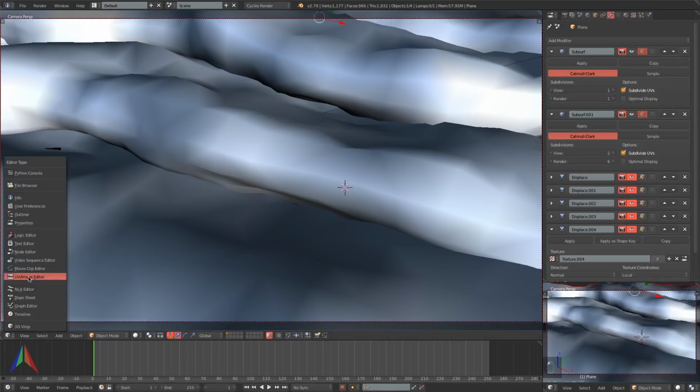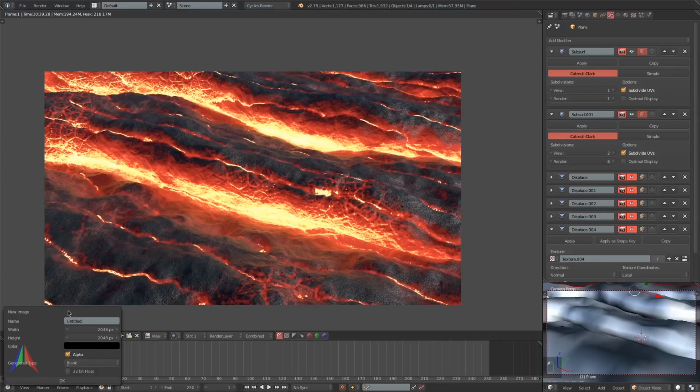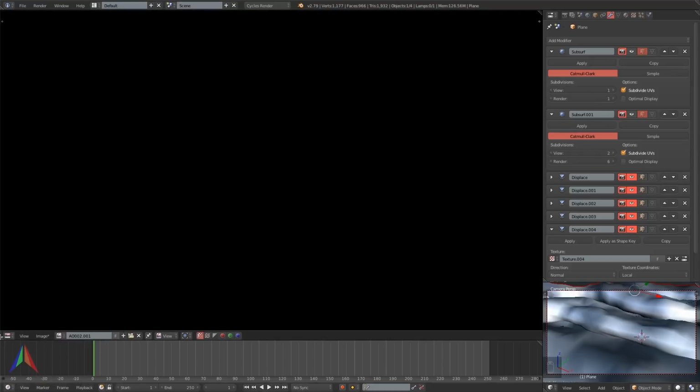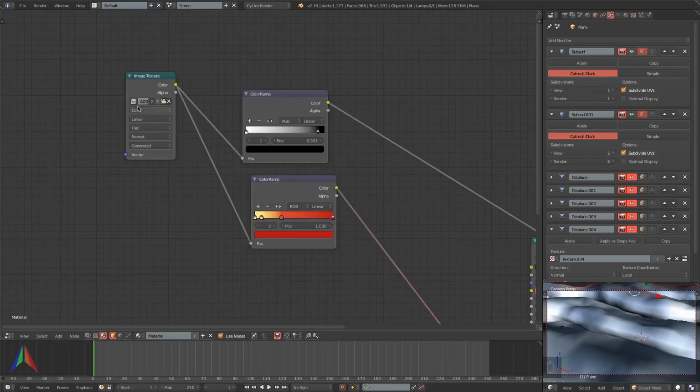And one thing that I would like to note is that every time you add a new displacement, you should have a reason. You should be looking at a reference image and see, oh, this part of the mesh needs that kind of displacement. Don't just go adding displacements randomly without looking at reference images.